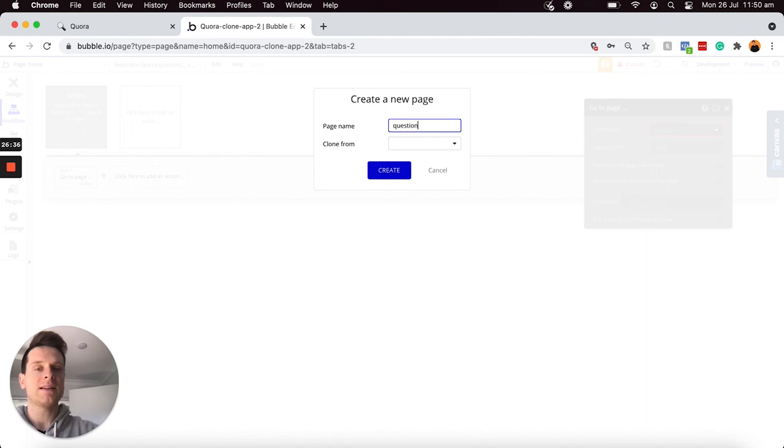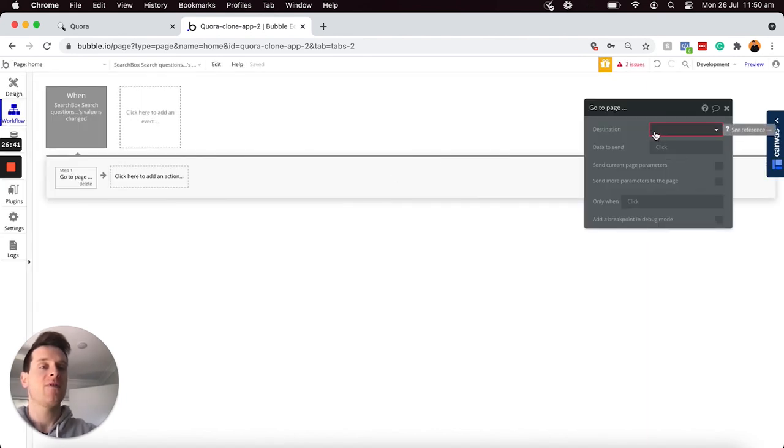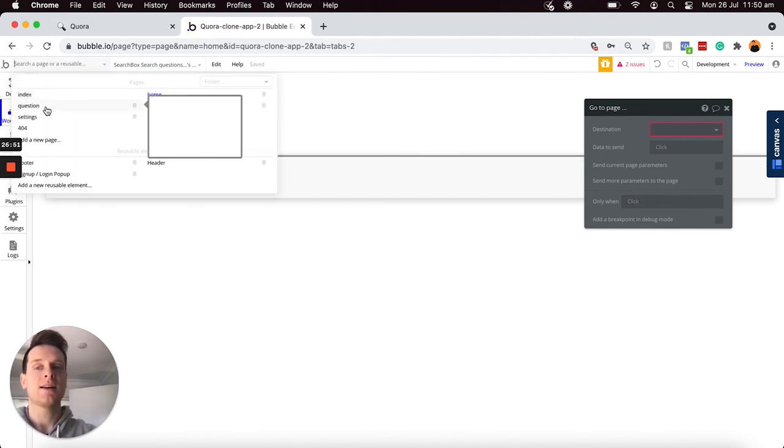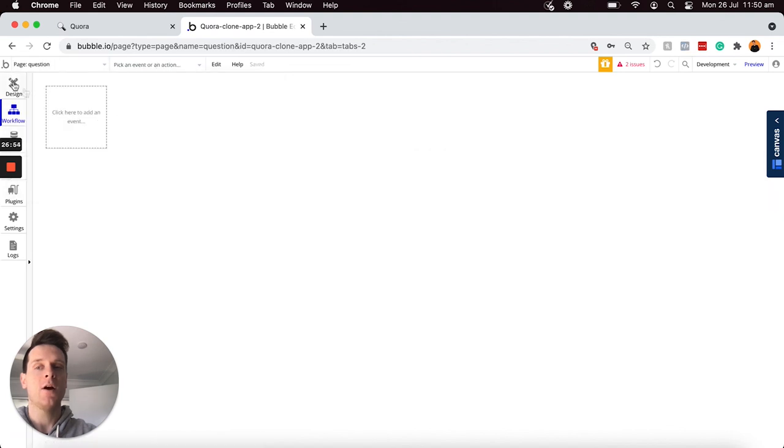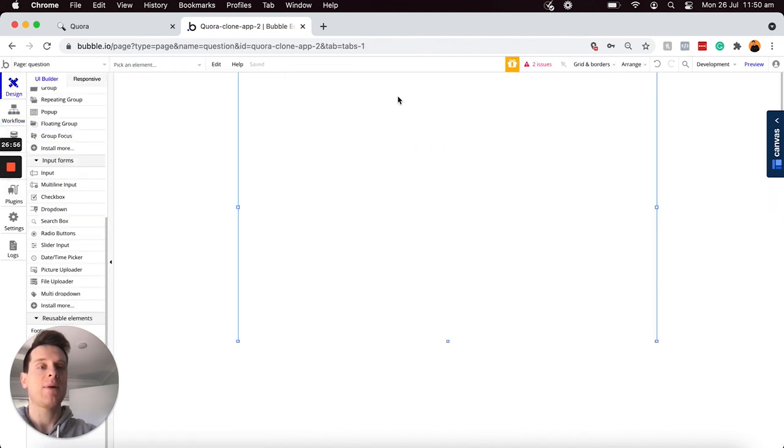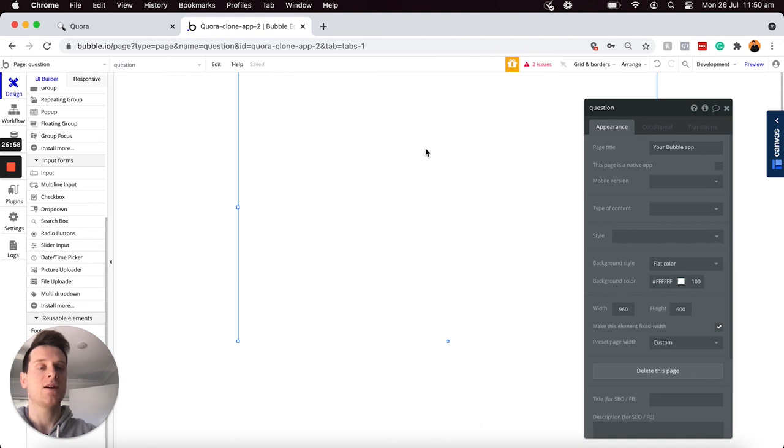I'll be calling this the question page. I'll create that. And now before I select that as our destination page, I'm going to need to head over to that page and make one quick change. So if I jump to my page drop-down menu here, select to open up our question page, I'll open up the design tab and double click on the actual page itself here.